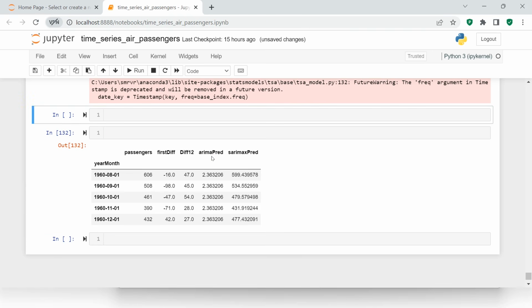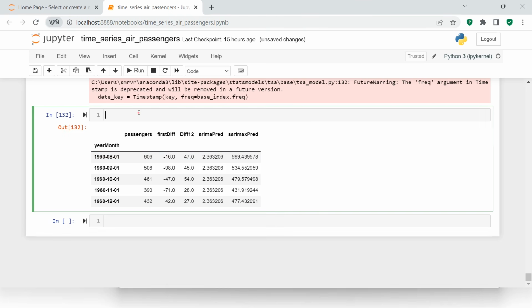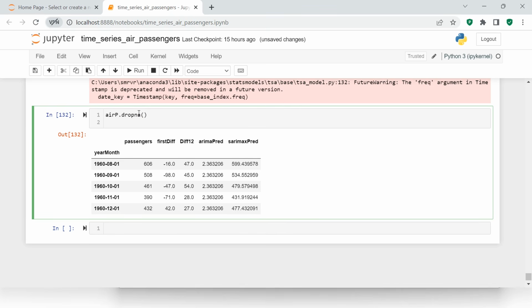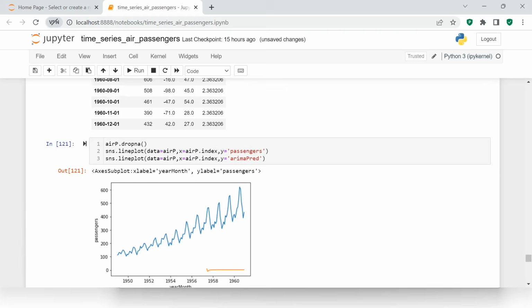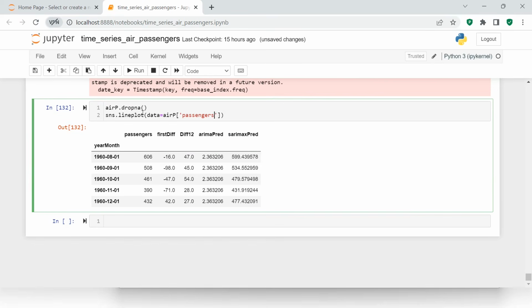So to plot this again, I'm going to do the same thing. I would say air p dot drop na. This will drop the data. SNS dot line plot, and inside that data equals air p, and from here I will just take passengers, or maybe if I can do a copy paste, or let it be just passengers, okay? And over here I can use air p dot index. Next on the y-axis I'm going to plot this as ARIMAX.